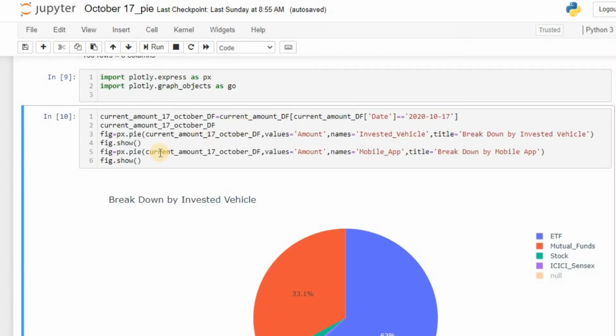So instead of breakdown by invested vehicle, I just want mobile app also, because I have these 2 things in my Google Sheets. So in the same way I want to do this. The same syntax we want. What is the syntax we have? px.pie, figure is equal to px.pie, and data frame name, values, names and title. So my values are nothing but amount, because it has to divide the percentage circles, so that should be done based on amount. And what names should it check? Only mobile app it should check.